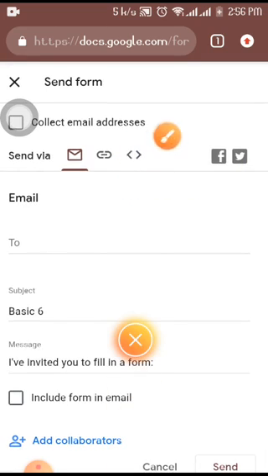It will give you this interface. Do you want to send it as an email or as a link? If your students have email addresses, it's better you use email. But if they don't have, but they are on WhatsApp, you can use the link option.